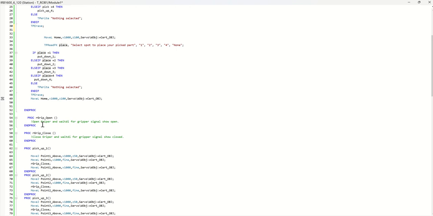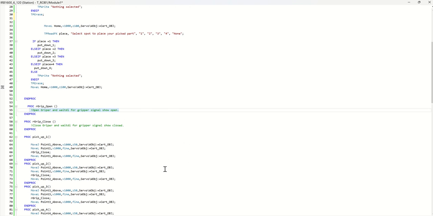Honestly, in your assignment, if you are not using any kind of grip open and grip close, that's totally fine. I just want to see how to move the robot for picking and how to move the robot for placing, and it should be totally user defined.